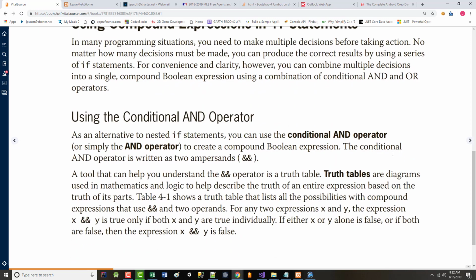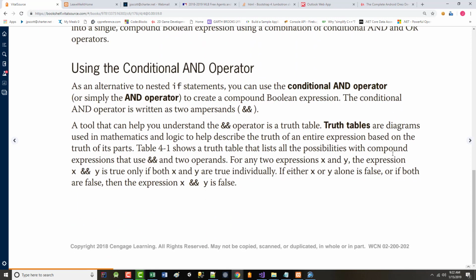The compound expressions, which start on page 150, that's that and or that I mentioned to you before. Do people understand this? You don't have to look, but just please listen for a second.